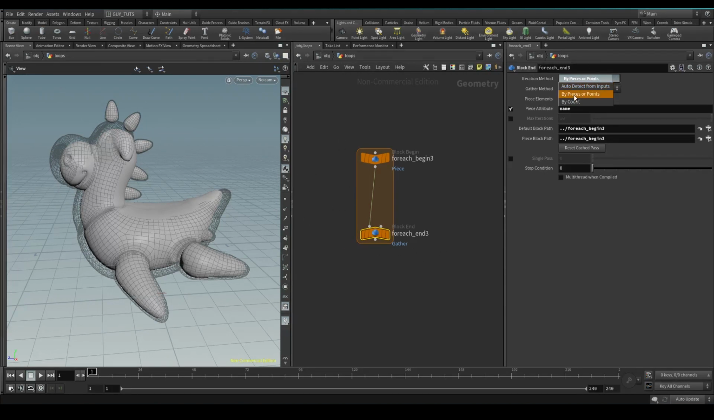By pieces or points is going to see what kind of information you're giving it. So are you giving it points? Are you giving it a bunch of polygons? Are you giving it a bunch of volumes or whatever? And it's going to try and loop through those chunks of things. So whole chunks of polygons, whole chunks of points. Okay, based on attributes that you set here.